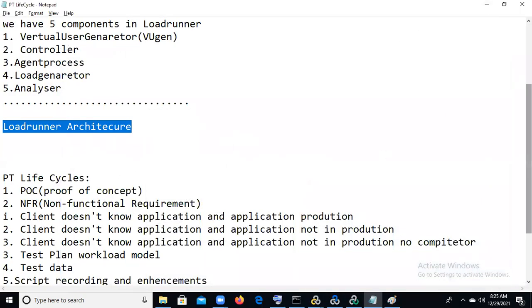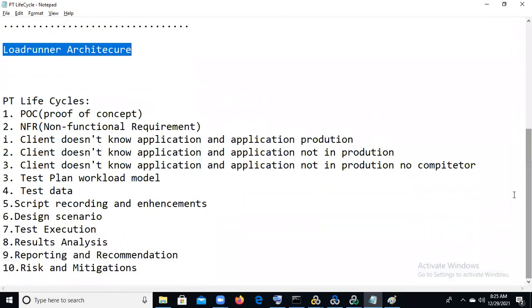After that, the LoadRunner architecture follows some testing process, the PT life cycle. POC is nothing but proof of concept, then non-functional requirements, which we call NFR. The next things are test plan, workload model, test data, script recording and enhancements. Then we move to designing the scenario, test execution, result analysis, reporting and recommendation, risk and mitigation. This is our performance test life cycle.